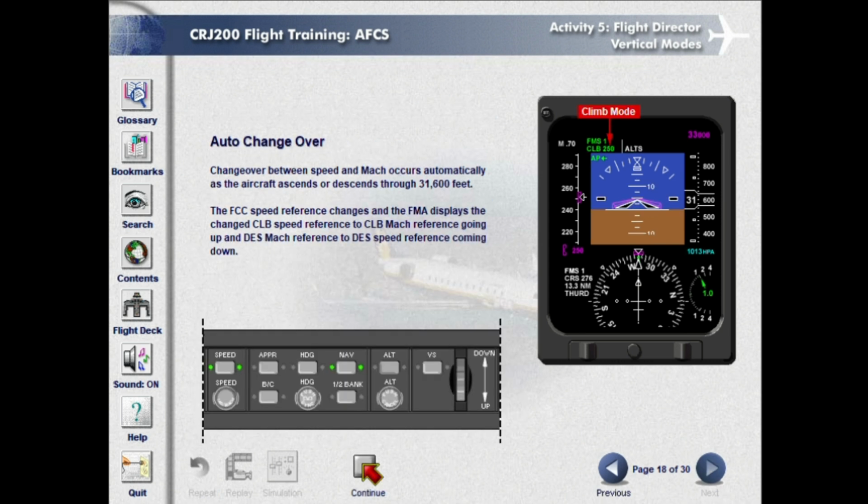Auto changeover. Changeover between speed and Mach occurs automatically as the aircraft ascends or descends through 31,600 feet. The FCC speed reference changes and the FMA displays the change: climb speed reference to climb Mach reference going up, and descent Mach reference to descent speed reference coming down.